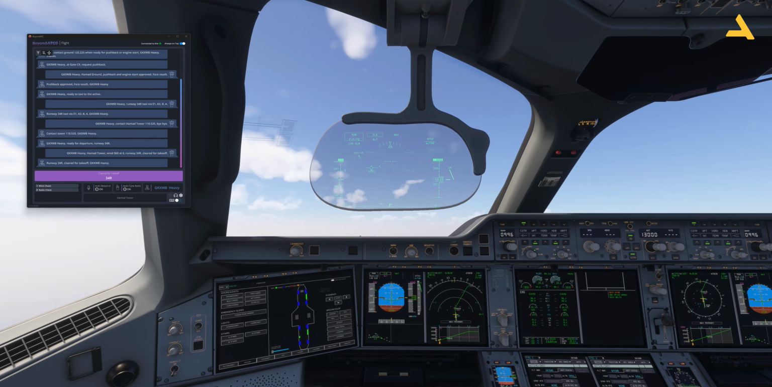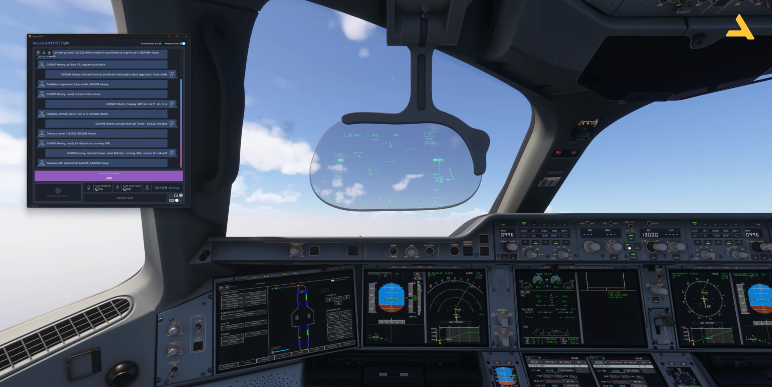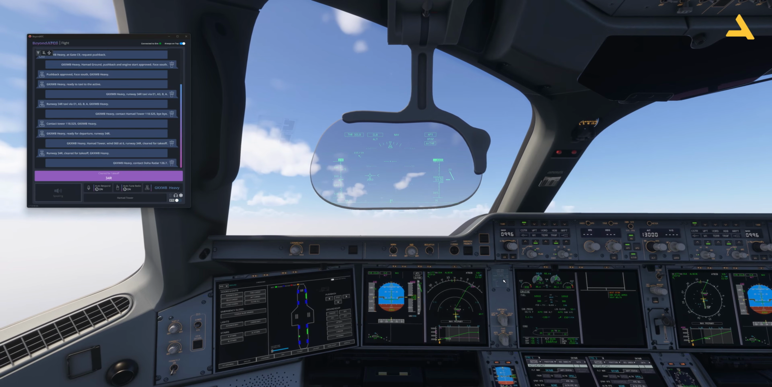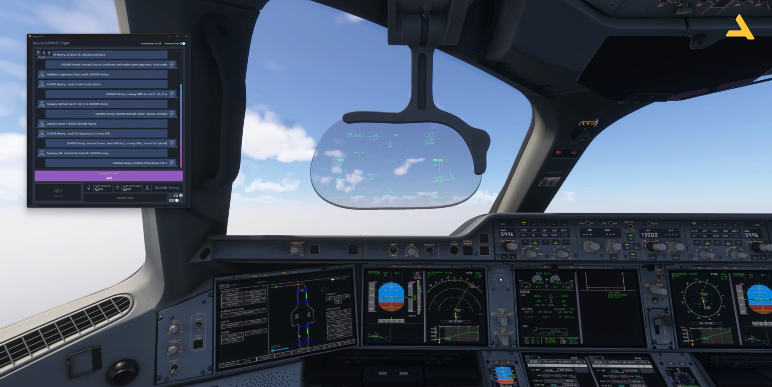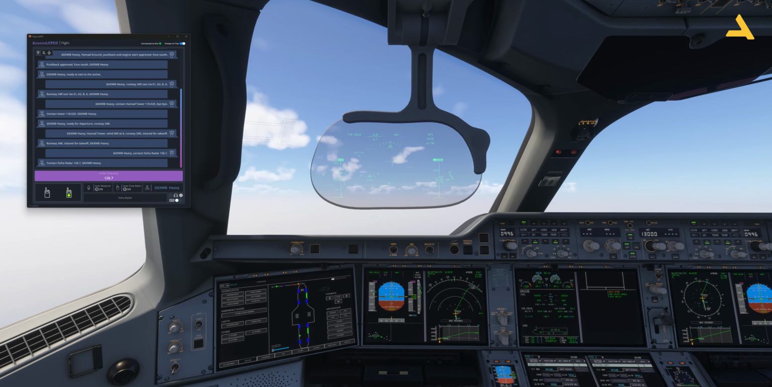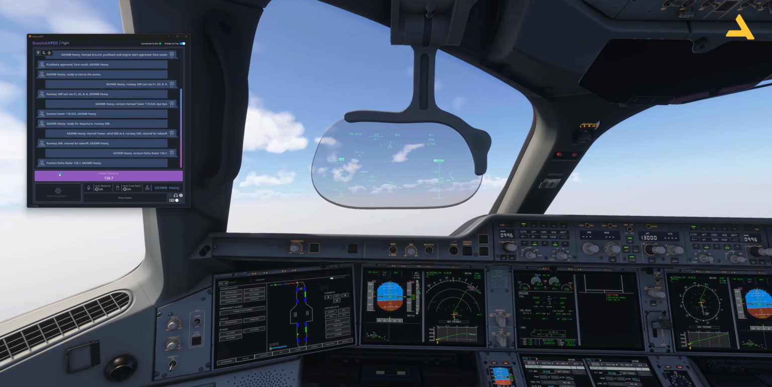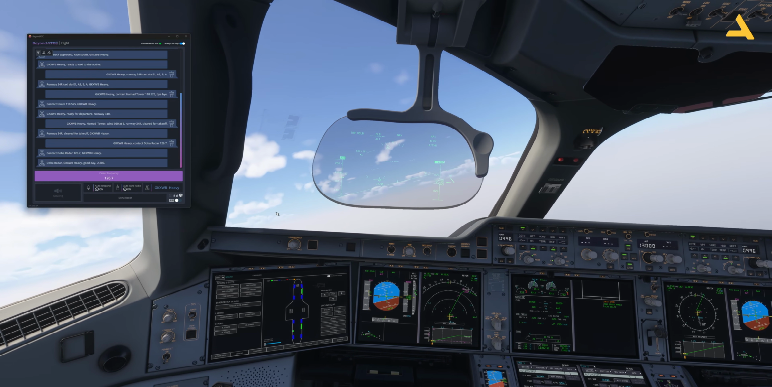Let's move the thrust levers to climb, and with this I can turn on the autopilot. Golf Kilo X-Ray Whiskey Bravo Heavy, contact Doha Radar 126.7. Contact Doha Radar 126.7. Golf Kilo X-Ray Whiskey Bravo Heavy. Change of frequency. It will keep on happening automatically, so it's good.